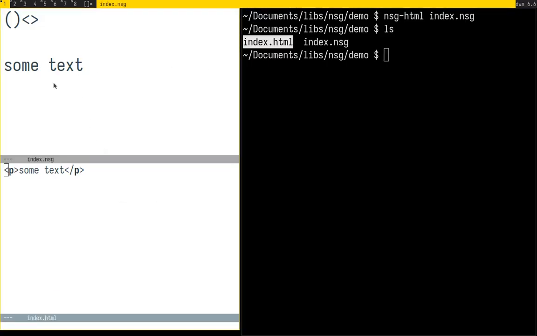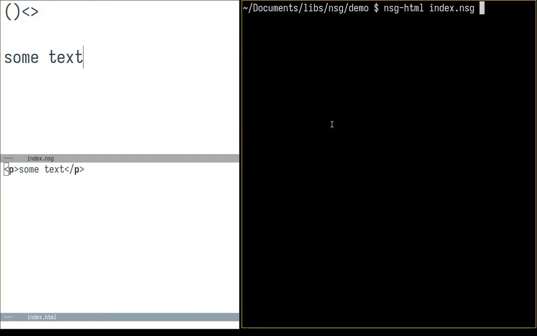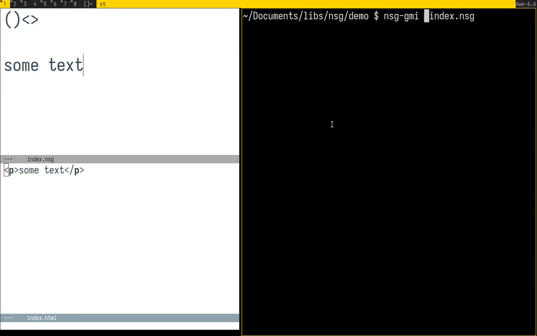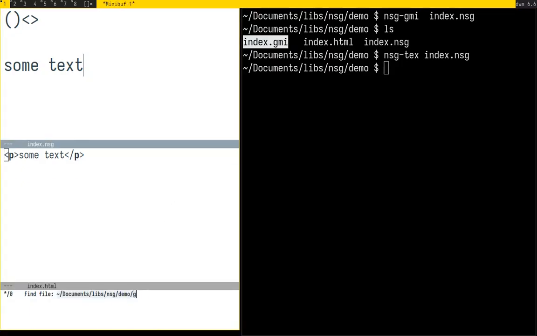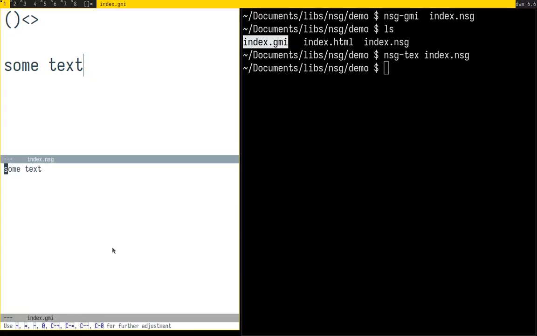And because there are no HTML specifics right here, we can now also export this with Gemini or LaTeX. So if I do this, I will create the GMI, and if I call it with TeX, it will create the LaTeX file. So if we open that up, where is it? Here. This is just some text, and the LaTeX file will also look the same because there are no syntax things, there's nothing to convert here.